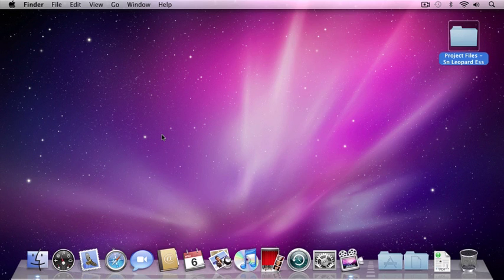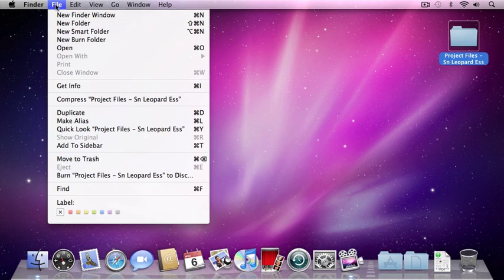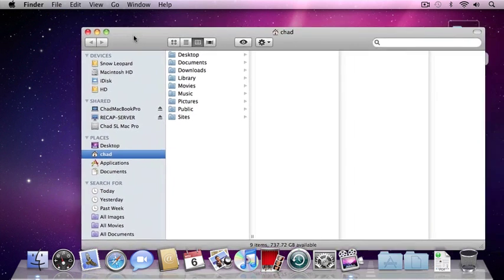The first method we're going to look at is using something called smart folders. So in previous lessons we learned what a folder was, but let's learn now what a smart folder is. I'm going to begin by creating a new Finder window on my computer. So I'm going to go to the File menu and choose New Finder Window.